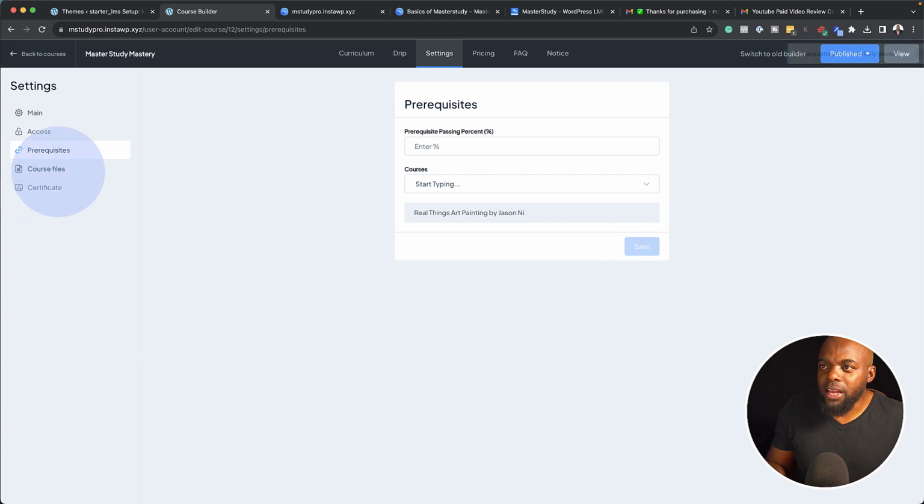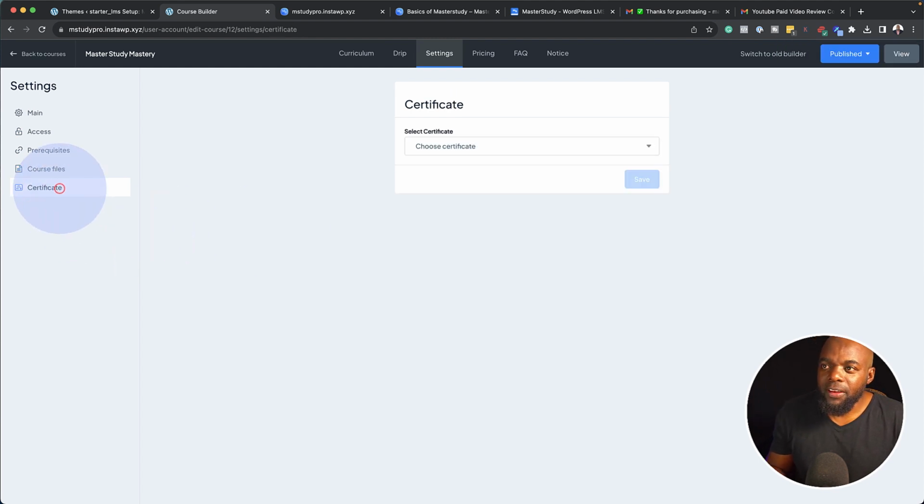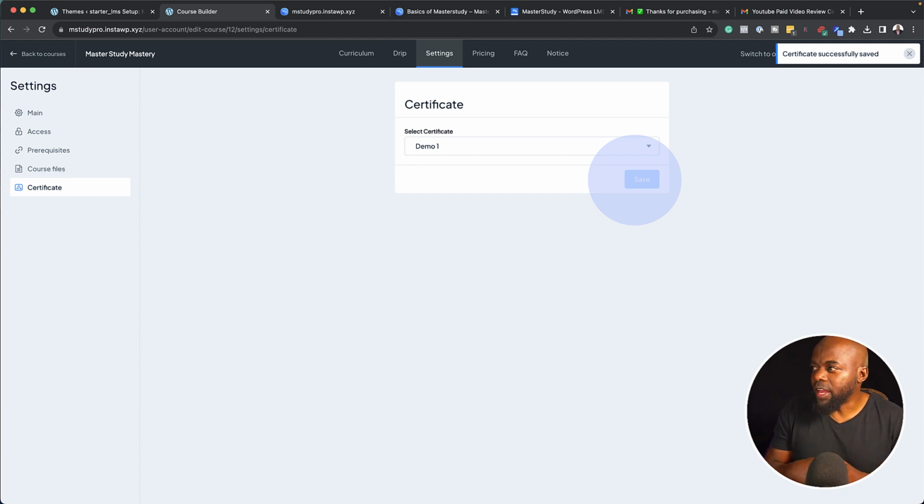And then here I also have course files. So if I come over here, I can drag and drop all my course files in here. And then finally, we have the certificate. So I can actually choose my certificate here. We have a demo 1, and you can hit save. So you can actually go in and design the certificate itself. I'll show you in a moment how to do that. But this is where you can assign this certificate over here.